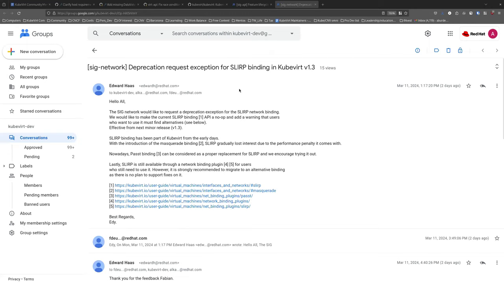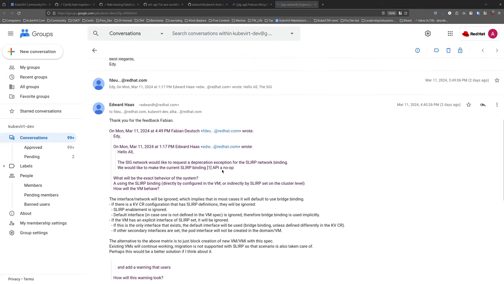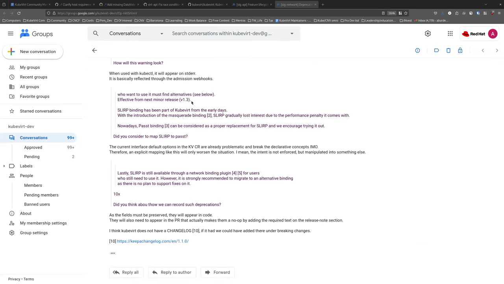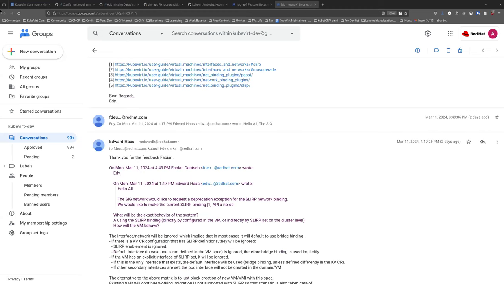There are alternatives to it. I don't know if someone uses slurp here, but there are currently alternatives. The most straightforward one is another binding called passt, which is basically a next generation of slurp. And the other thing is the bridge binding, which is currently the default in KubeVirt, which is not exactly the same, but it will work. And masquerade. We also have the masquerade binding. But in general, if someone wants something very similar to slurp, we should go with passt, I guess. I think I wrote the alternatives there.